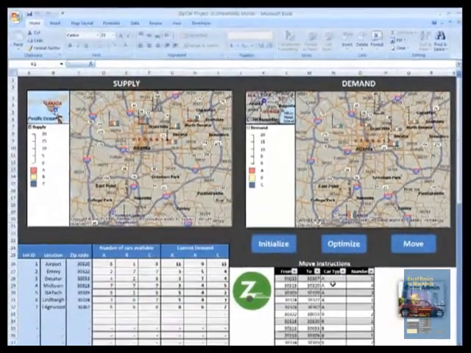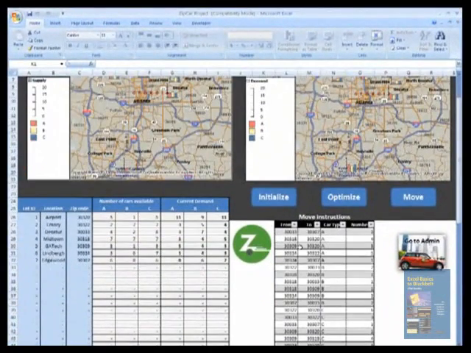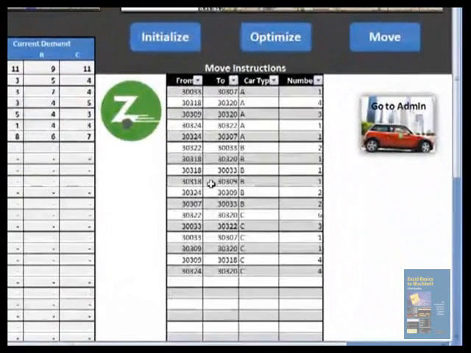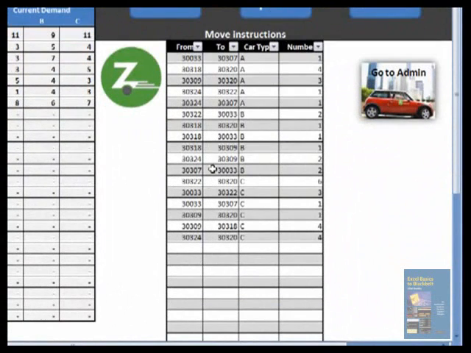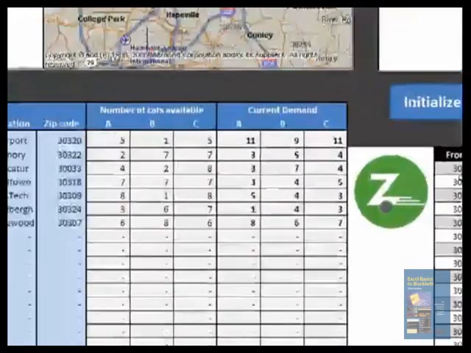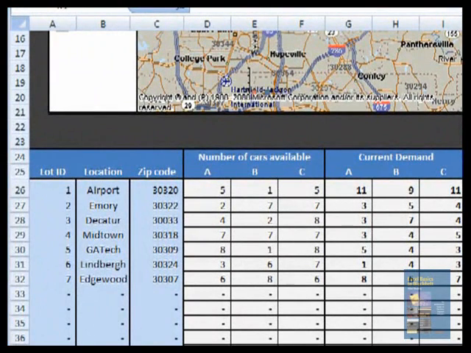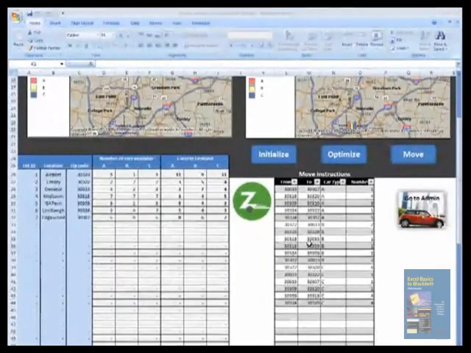After it's done that, the output you get is a set of instructions that you can see to the right of the screen now, where it gives you specific instructions on what cars to move from which location to which, and how many of each type of car to move. For example, the first line says that you should move one type A car from Decatur to Edgewood, and so on and so forth. So you get specific instructions on how many cars of each type to move from location to location.